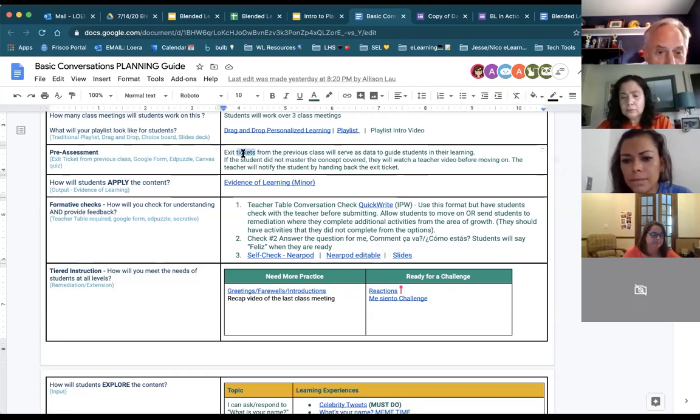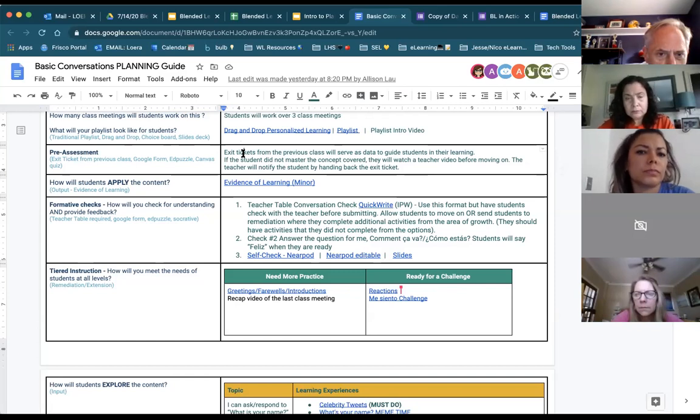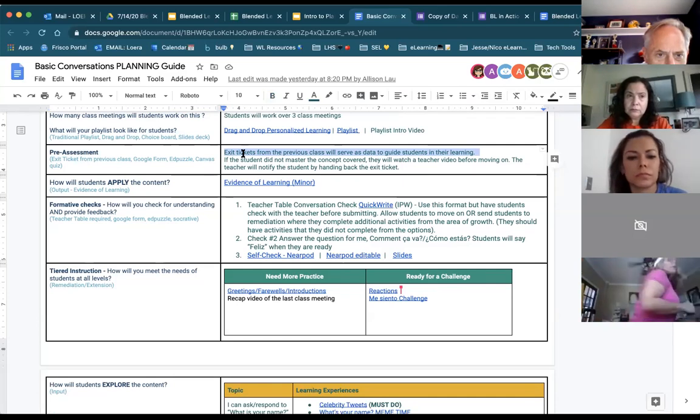We chose the exit ticket path because this is in the very beginning of the year, and we know in level 1 they're not going to have a lot of background knowledge. So we are actually doing an exit ticket from the previous class, which basically just checks if they grasped the skills that we talked about.